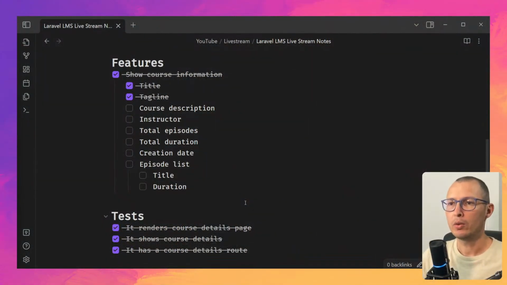Basically, we are going to continue adding the details of the course, testing the details of the course. Right now, we just have title and tagline. We are going to quickly go through the description, and I'm going to show you something that happens when you try to test something and it seems like it's passing, but it's not. We'll see that in just a second.